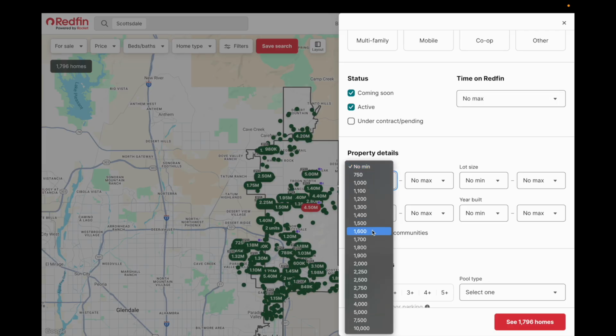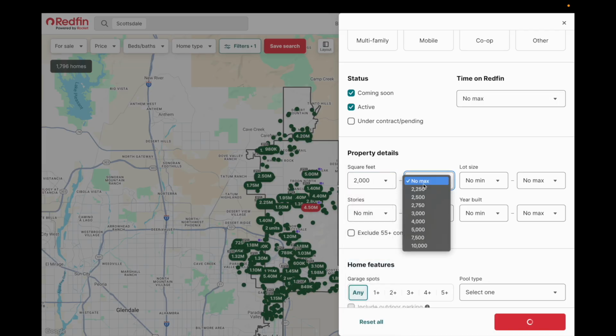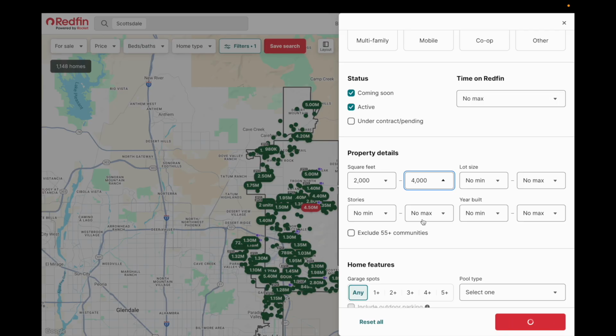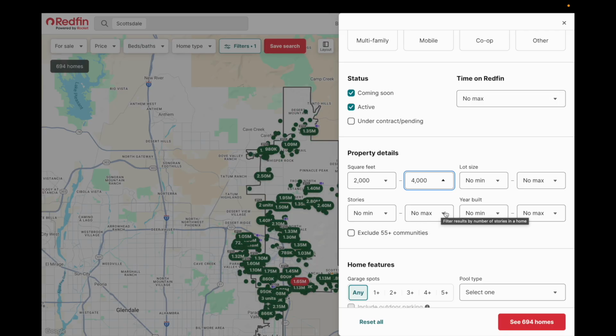So for example, if you're looking for a house between 2,000 square feet and 4,000 square feet, that's kind of your range that you're looking for. You can go ahead and do that. And you can go ahead and press on see homes.